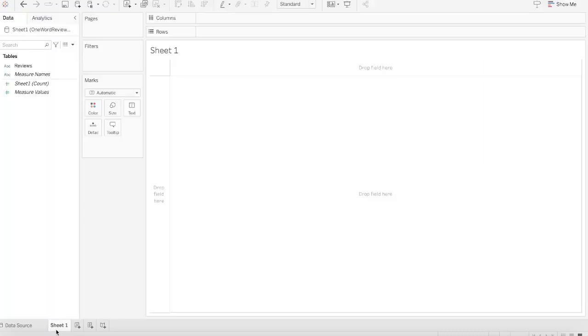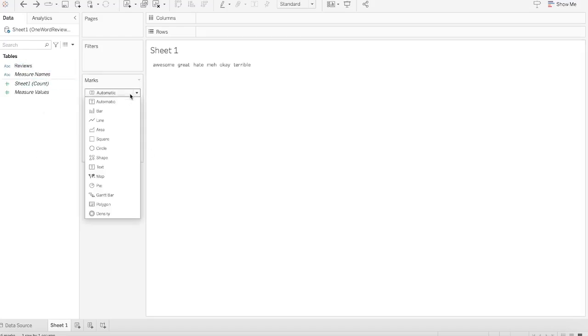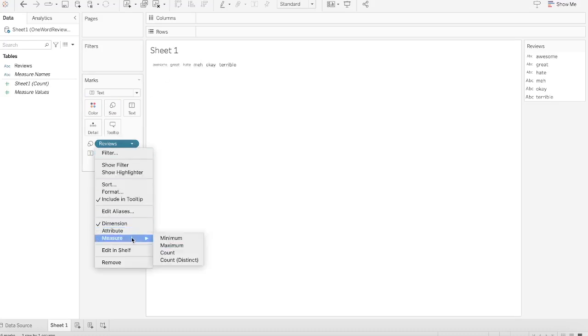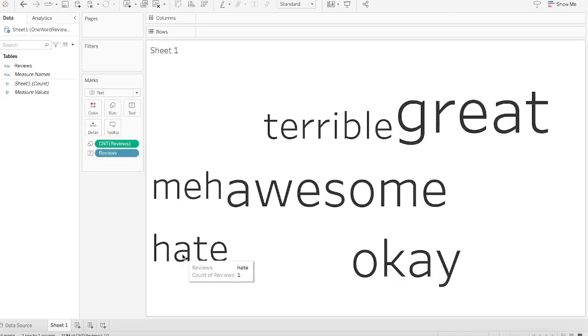So I'm going to go to sheet 1, and the way that we do this is we take reviews, which is text, and drag it to text, and that will put the words that show up on the screen, but I want to size them based on how many times they show up. So now I'm going to change marks. Right now it's automatic. I'm going to make sure it stays as text, and then I'm going to take reviews, and I want to size the words by how many times they show up. So I'm going to take reviews and drag it to size. It's sized these a little bit differently, but I'm going to go in here and change measure to count. There we go.